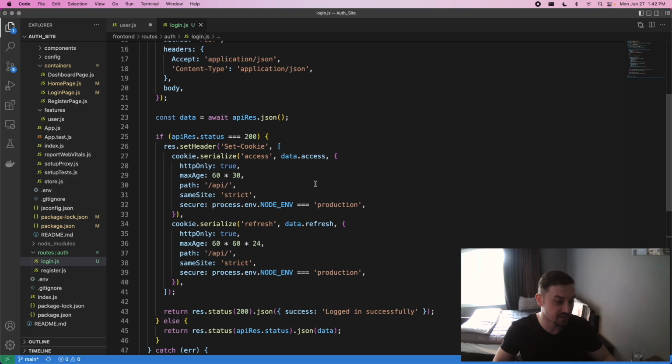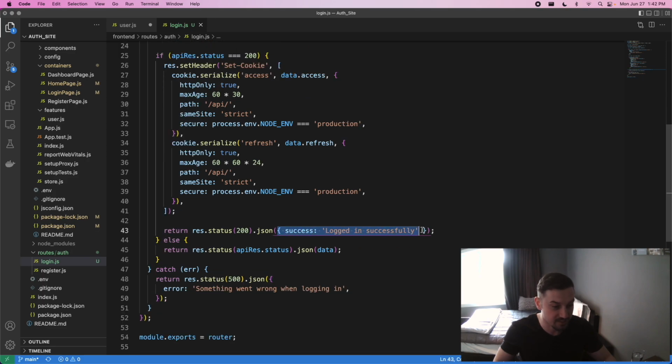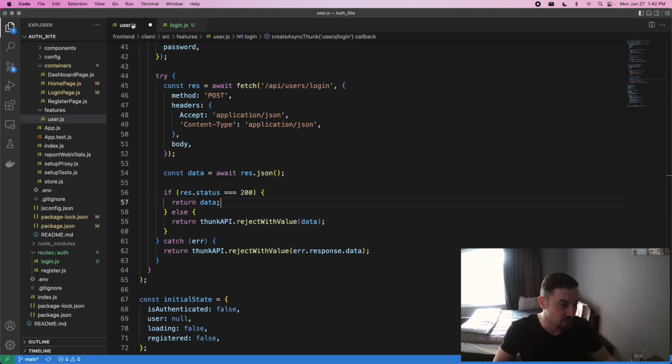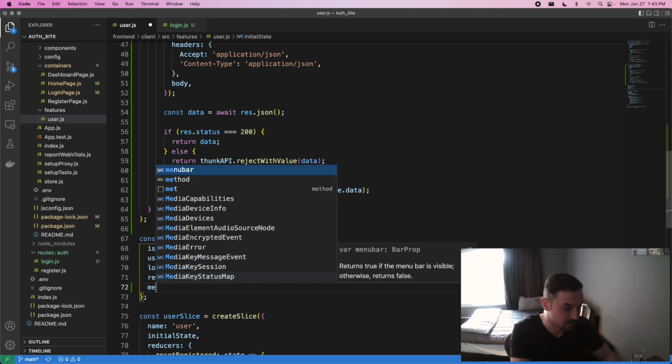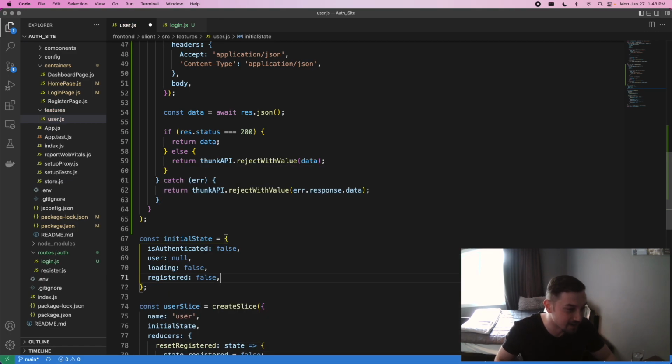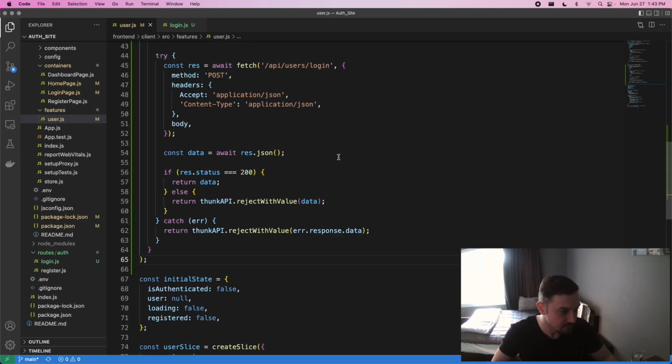Now the data in this case is simply just this success logged in successfully. So we are going to go ahead and return that in a payload, but I'm not going to be utilizing that data. So I'm not going to be changing any of my initial state using that payload, but I'll still return it anyway. And then that way, if you want to take this app a little further, then you can have some sort of message state where then you can update that based on the payload of this or this right here. But I'm not going to go ahead and do that. So there we are. We now have our login. So that's all set up.